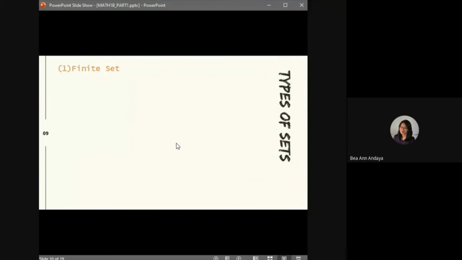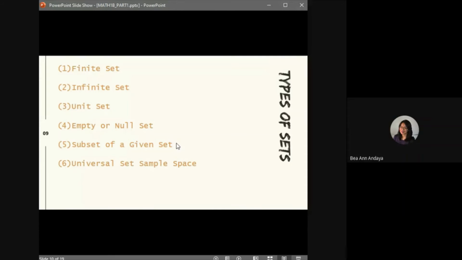So for the types of sets, meron lang tayong 8 na dapat tandaan. Number 1 is the finite set. We have the infinite set, unit set, empty or null set, the subset of a given set, universal set, sample space, okay? So, dapat merong slash dito or word na or. And then, equal sets, and finally, the equivalent sets.